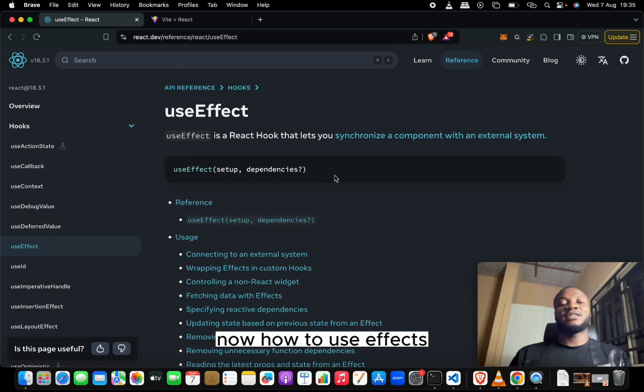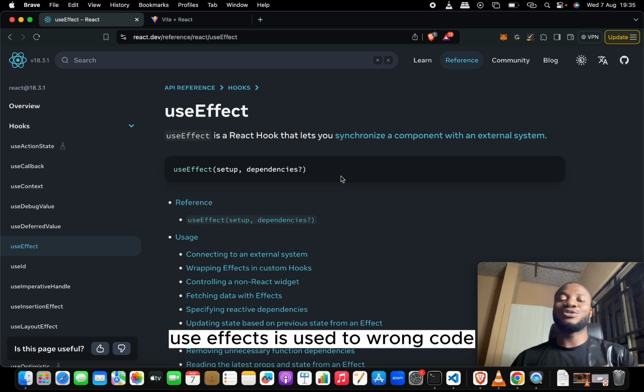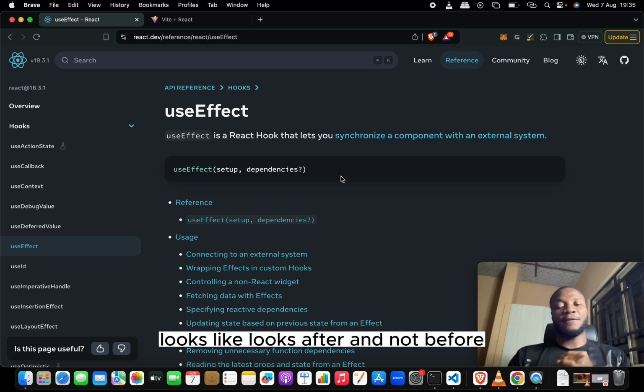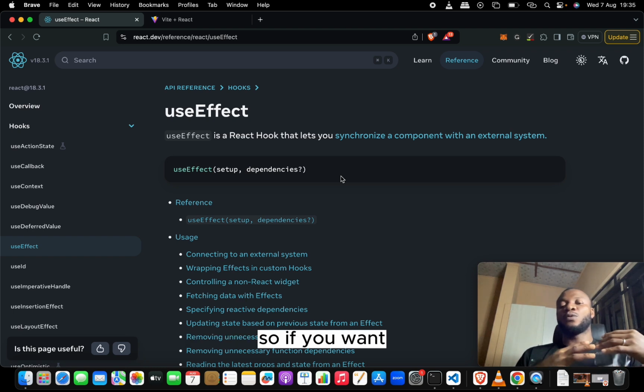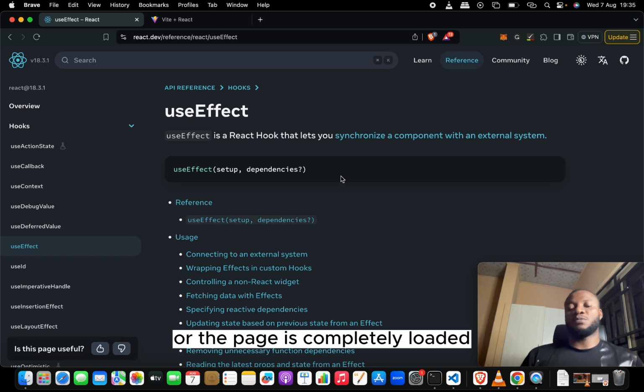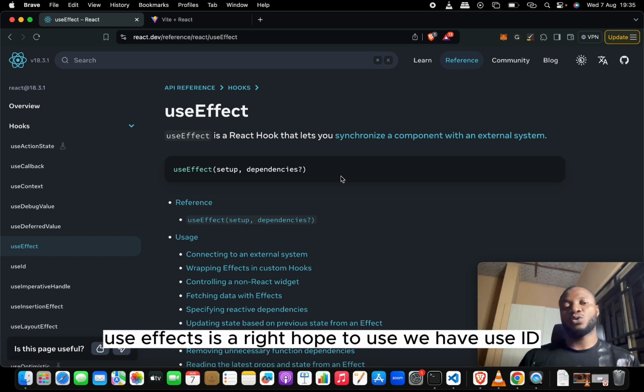Now we have useEffect. useEffect is used to run code after a particular component has completely loaded. Note that it loads after and not before. So if you want certain functions not to run until the component or the page is completely loaded, useEffect is the right hook to use.